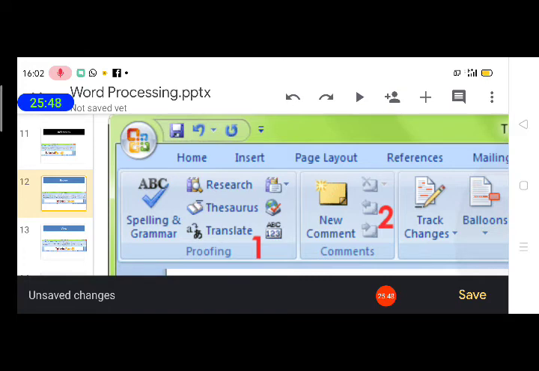Then translate the selected text into a different language. There are so many options. Create a new comment, accept, or reject changes in documents.